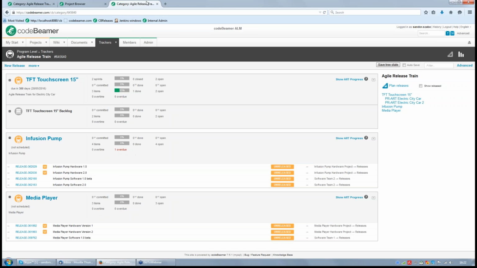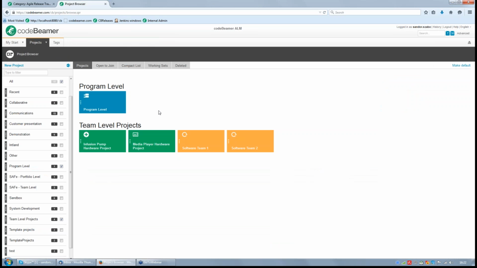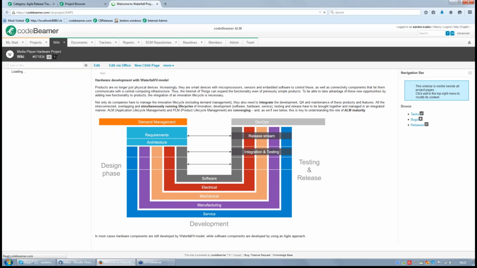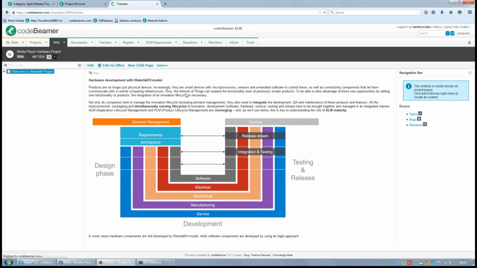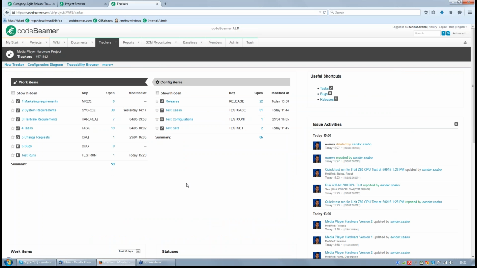So that's the release train, and now let's jump into the media player hardware project. It's one of the Waterfall projects that are in progress. If we take a look at the trackers, we can see that here there are marketing requirements, system requirements, hardware requirements, tasks, change requests, and bugs.